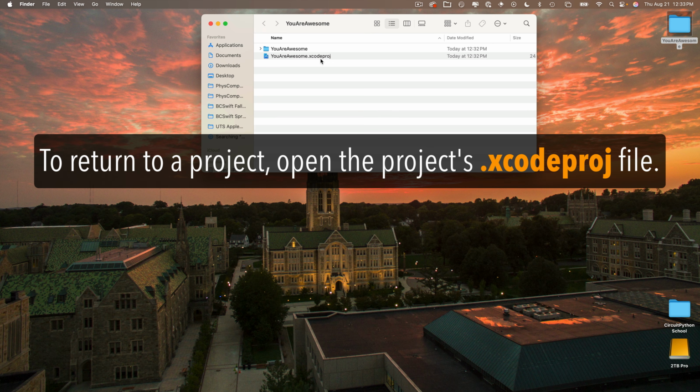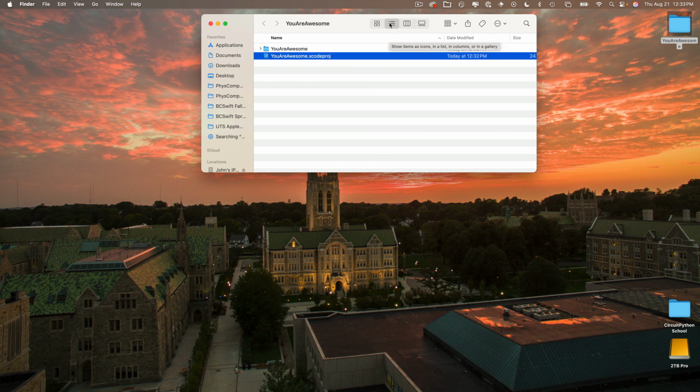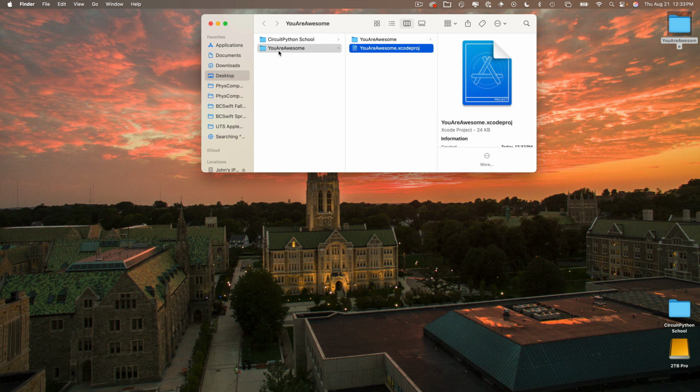Now this xcodeproj file is the file that you open if you ever quit Xcode and you want to get back into a project to continue your work. Now in the first few apps that we build, the xcodeproj file should be the only file that we open. Maybe you have your Finder in column format instead of list format, but you see the same thing, a You Are Awesome folder that's got another You Are Awesome folder in it, as well as You Are Awesome.xcodeproj.